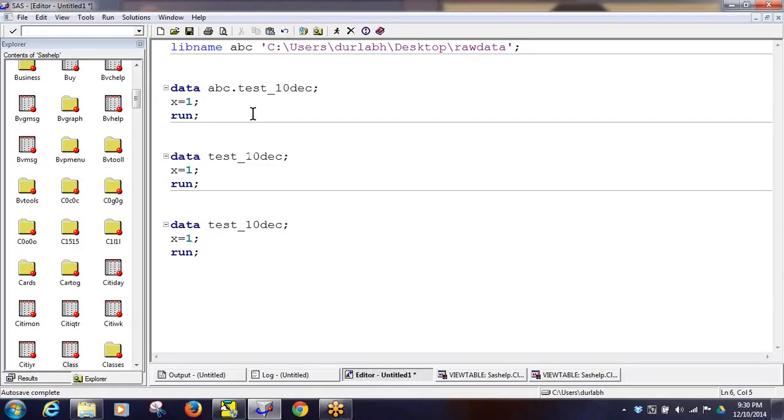How many statements do you see in this program? Semicolon 1, 2, 3. No. 1, 2, 3, 4, 5, 6, 7, 8, 9. Yeah, so there are 9 statements. Anything which is starting with data and ending with run is called a step.